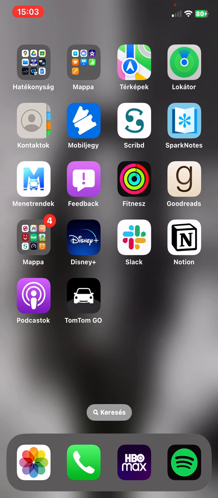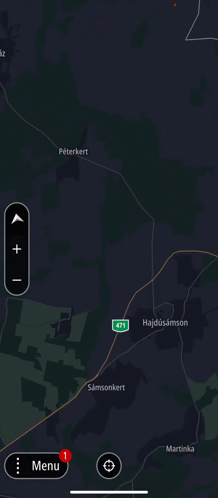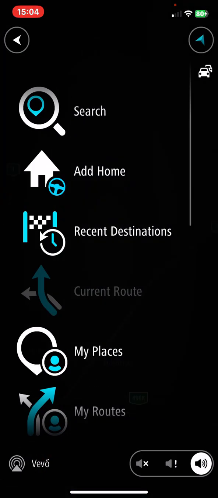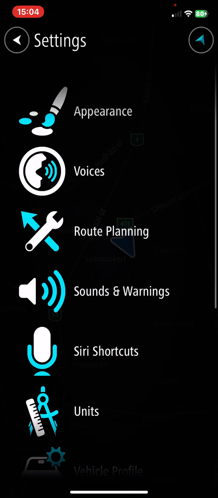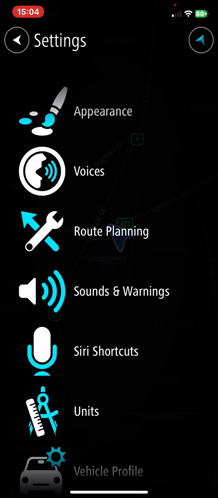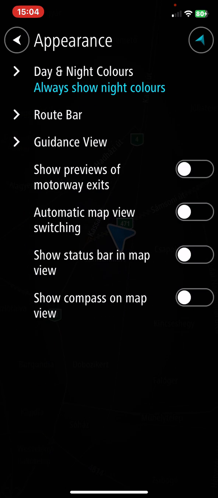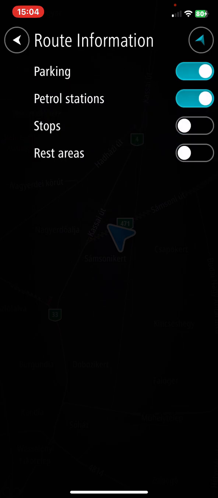First of all, open the application on your phone. And then click on the menu button at the bottom of the page on the left. And then scroll down and click on the settings button. And then click on the appearance button. And then here click on the route bar button. And then click on the route information button.